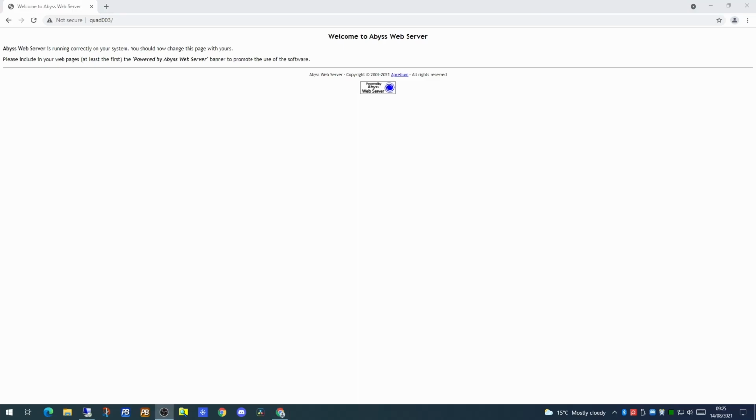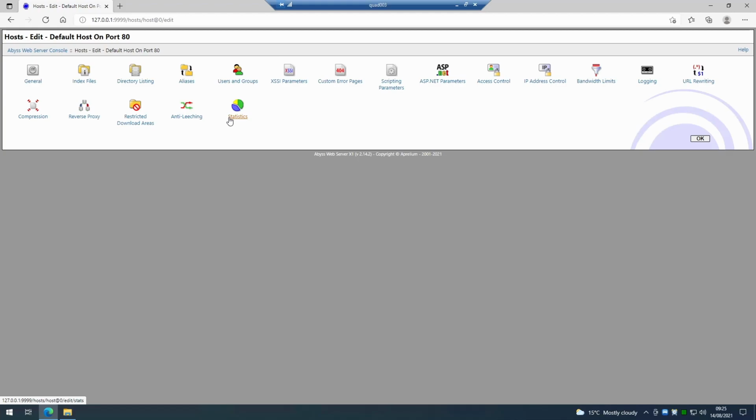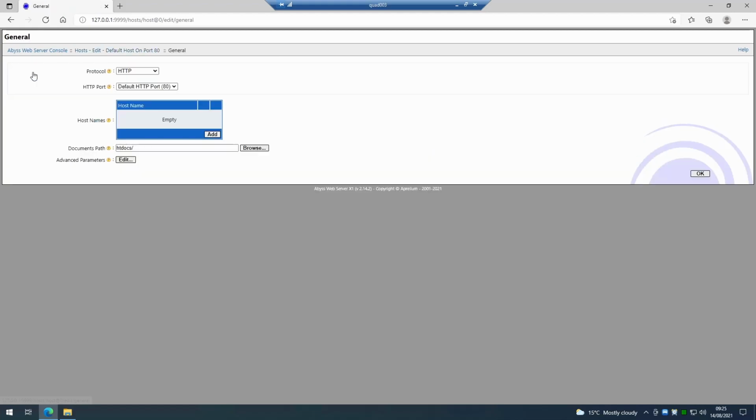We want to replace this static web page with one of our own. So we go back to Quad 003, we can reconfigure the web server. So the button we haven't clicked on yet is this configure button. We'll see there's a whole new set of things we can amend. So the one we're going to concentrate on is the general button. We click on that, it tells us the protocol is HTTP, we're using port 80, there are no host names set up, and the documents path is the htdocs folder.